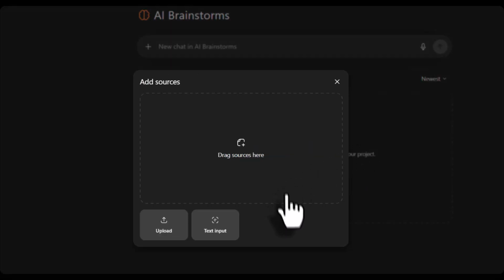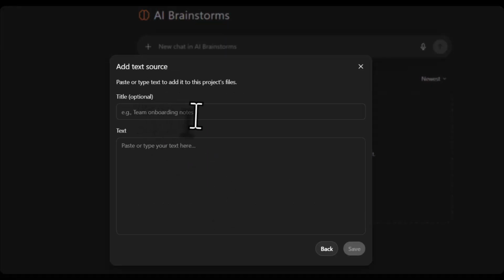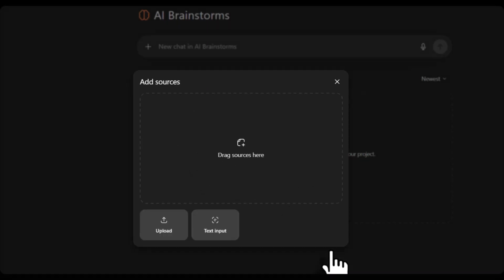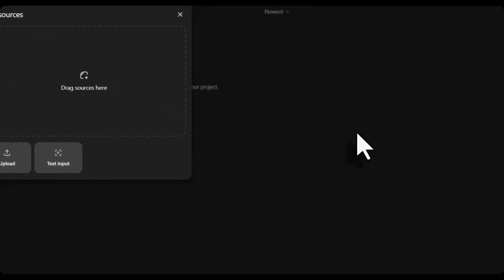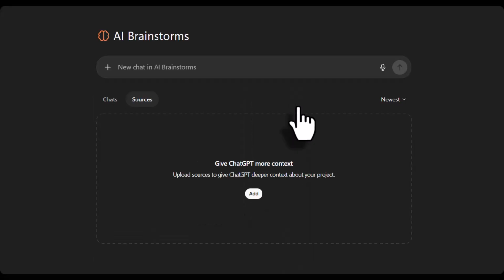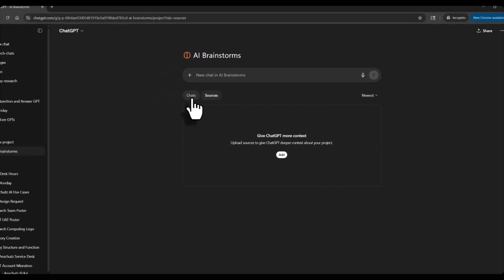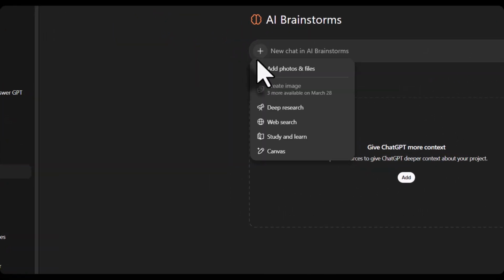If you were to click on this, you are able to either upload files or add in direct text input. So say that you have notes that you just wanted to paste in directly here. Once you add in these files or the text input, the project will be able to reference that in any future chat that you have with it. I'm not going to be adding any in right now, but this can be a helpful way to increase the efficacy of your projects.